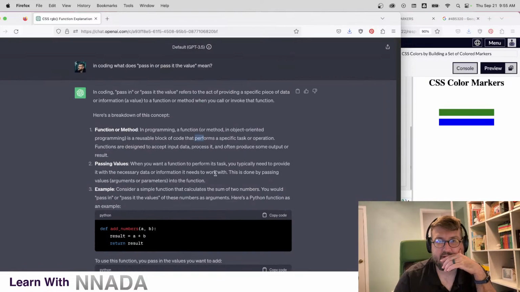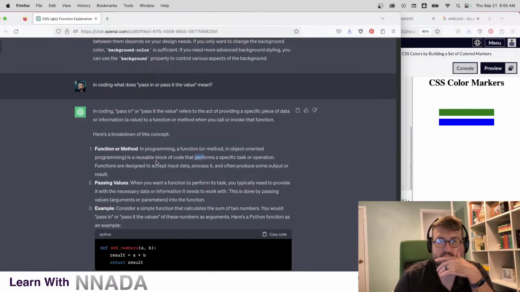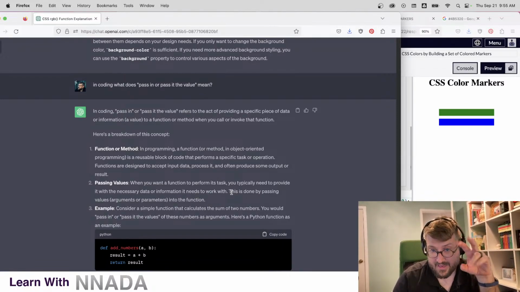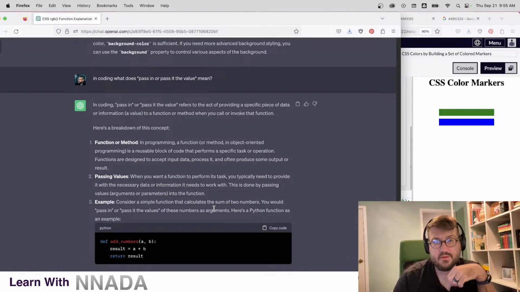The function or method. In programming, a function or method in object-oriented programming is a reusable block of code to perform a specific task. I'd rather it was not in Python, because I don't really know what this means. Well, we'll get to that in a second. Functions are designed to accept input data, process it, and often produce some output result. Passing values. When you want a function to perform a task, you need to provide it with necessary data or information to work with.